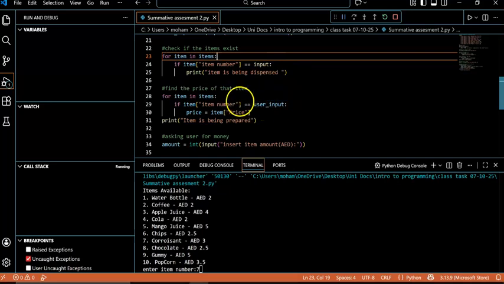This second loop also goes through the list of items. When the program finds the item number which was chosen by the user, it retrieves the price from the price key and stores it in the variable called price. So now the program knows exactly how much the selected item costs. After this, it prints the message saying item is being prepared to show that the selection has been confirmed.